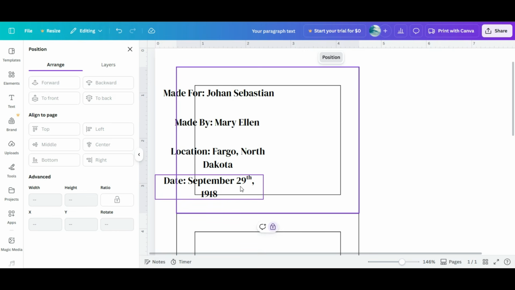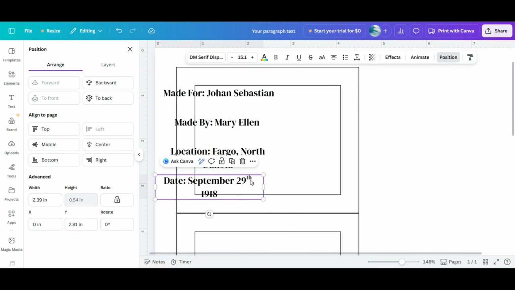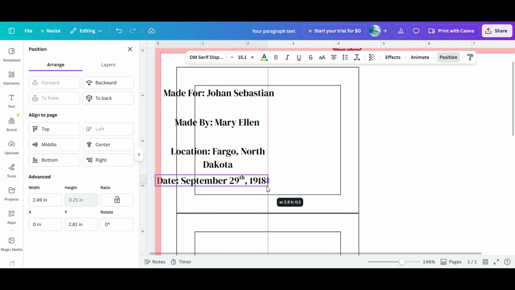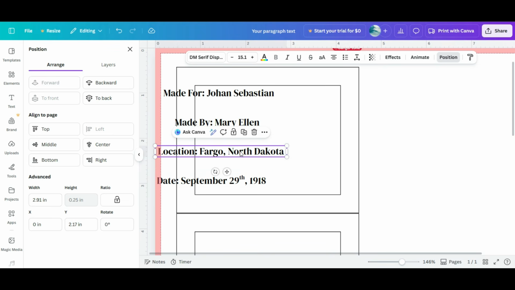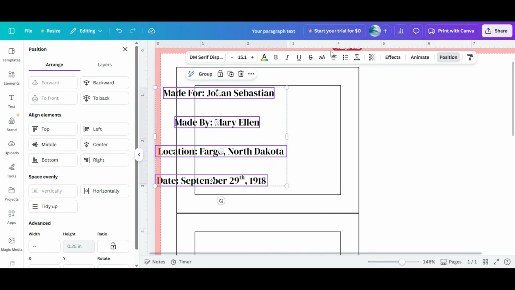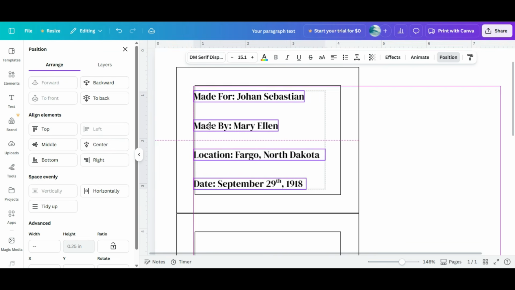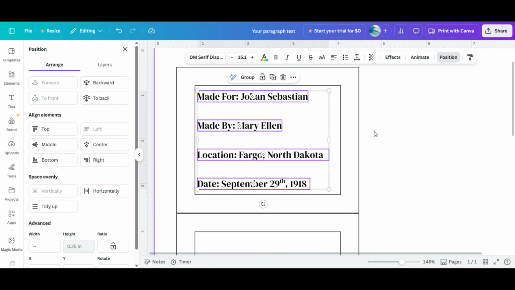So there's a lesson for you. Make sure you have your boxes filled out however you want them before you start moving them around. So what I'm going to do is I don't want 1918 to be on a separate line. So I'm going to take this box and drag it until it's on the same line. You do the same thing for Fargo, North Dakota. And I'm also going to select each box and make sure it is aligned to the left and not the center. And then I can go left align, and then I can scoot it over into my box.